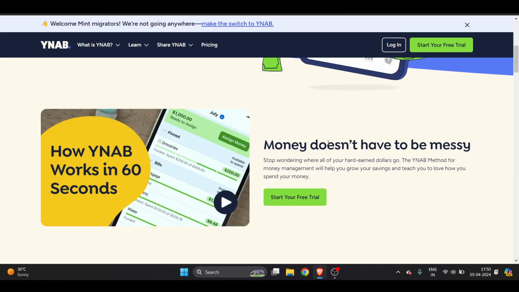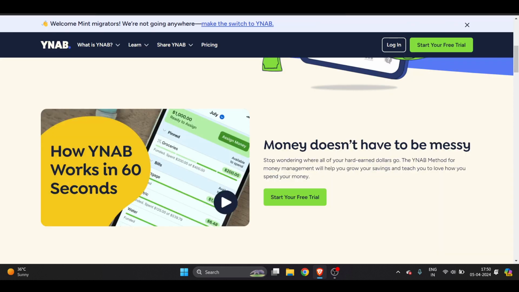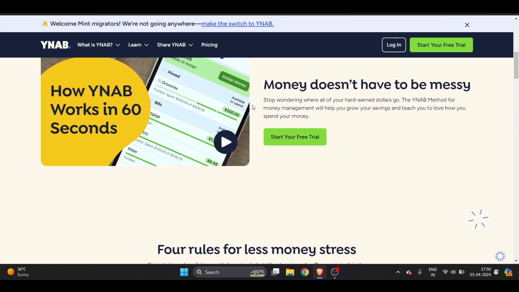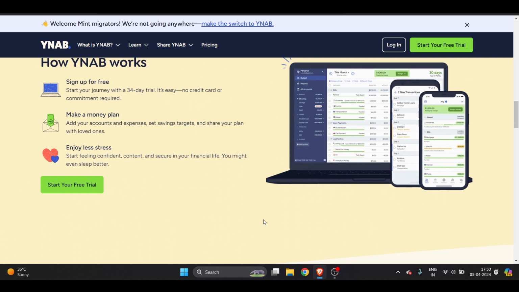This is a bigger advantage for those who use Mint, because Mint is free and YNAB is paid. YNAB gives you only a 34 day free trial, and after that YNAB will start charging you. College students can get 12 months of free use of YNAB, but after the 12 months they have to pay.